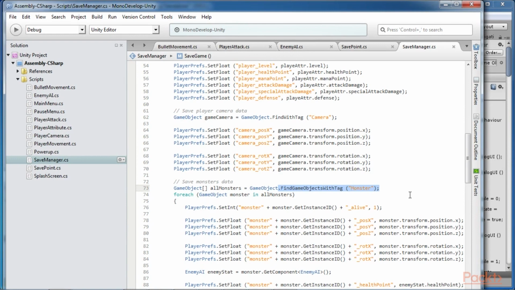To distinguish between each enemy, we will save its instance ID set by Unity, which is guaranteed to be unique, by calling GameObject.GetInstanceID. When the saved game is loaded back, we will match the instance ID of all the enemies with the saved data to correctly restore the states of the enemies. We are not only saving the position, rotation, and health point of the enemies, but also an alive state, which determines whether the enemy has been defeated or not. If it's already defeated, it will be deleted when the saved game is being loaded.